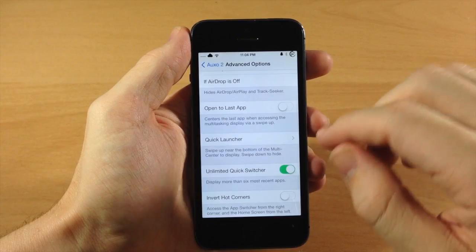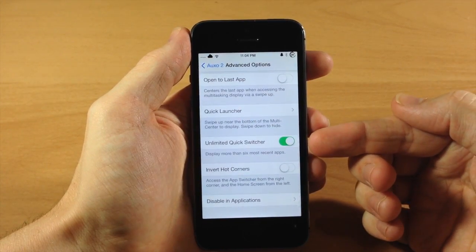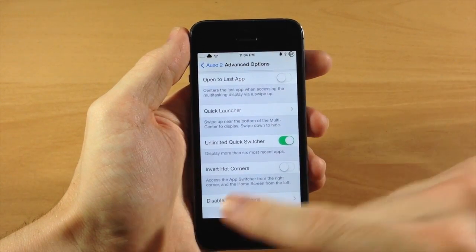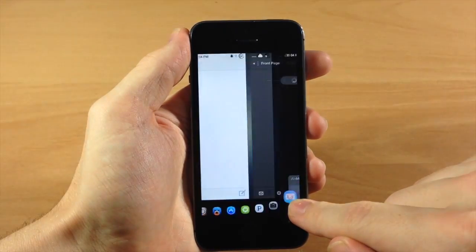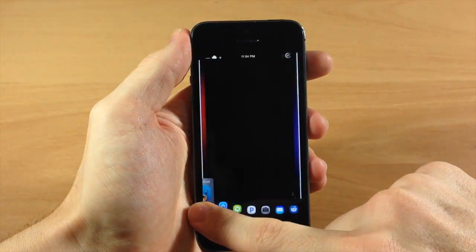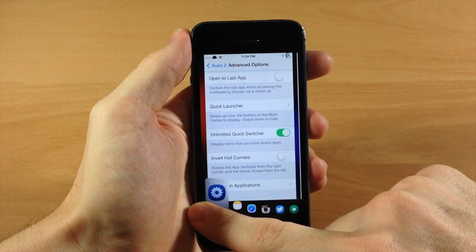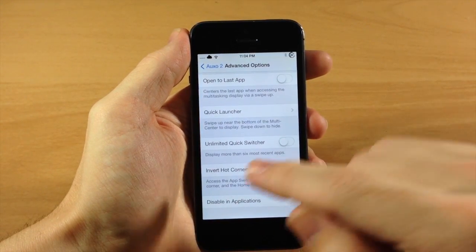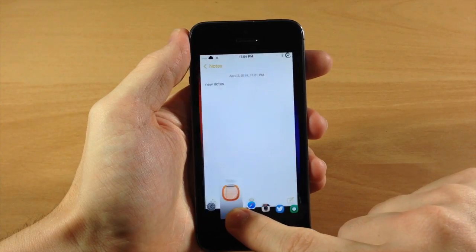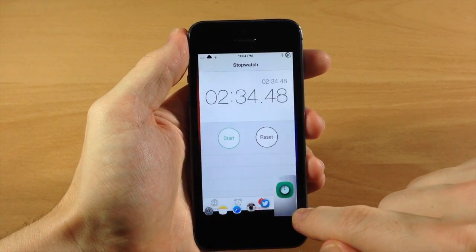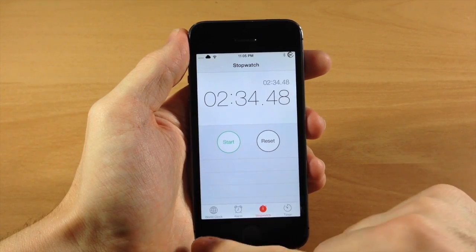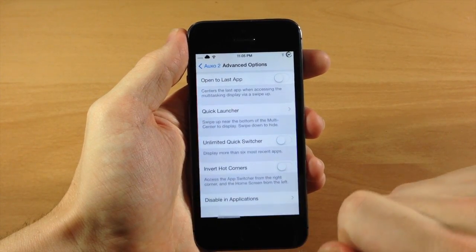So let's go back here, and we have unlimited quick switcher, which I already had toggled on, but you can see right here, if we pull this up, it actually goes all the way through all of your open applications. Now you can actually set this. If we go back to the settings, you can turn that off, and it's only going to show the last 6. So you can see right there, rather than having it scroll through all your applications, it's only going to go through those last 6. So let's go back into the settings.